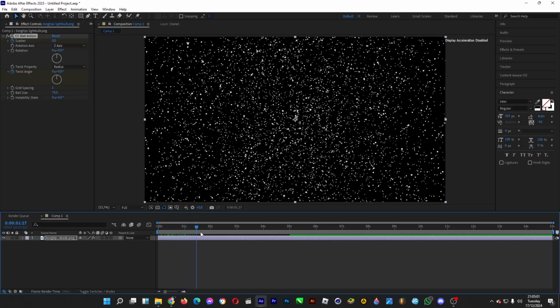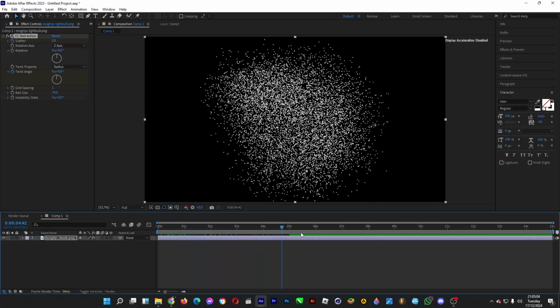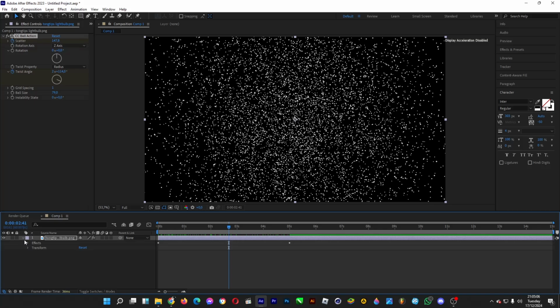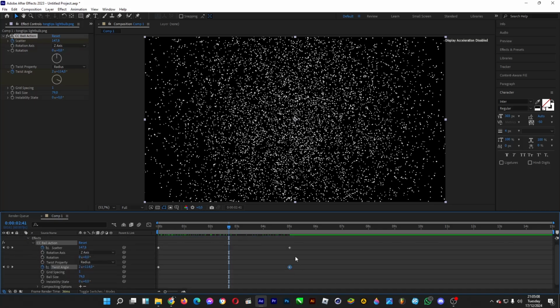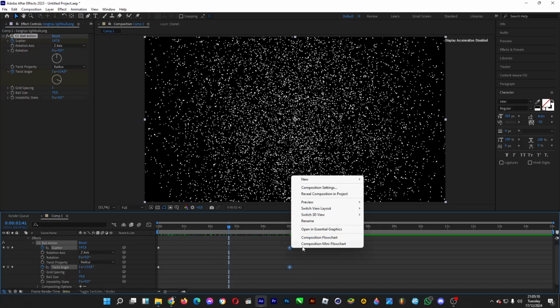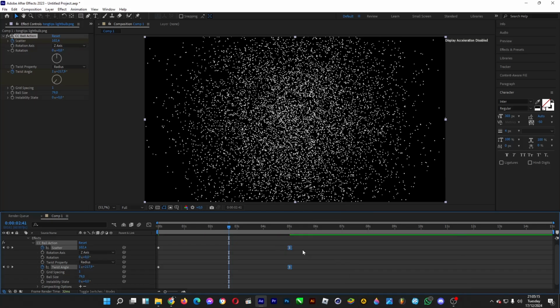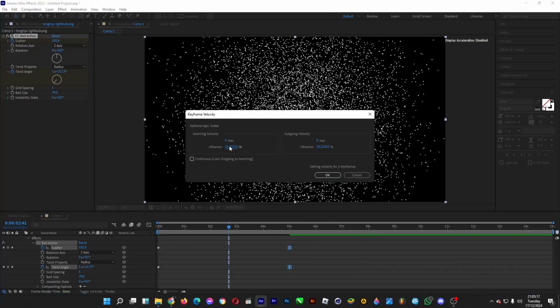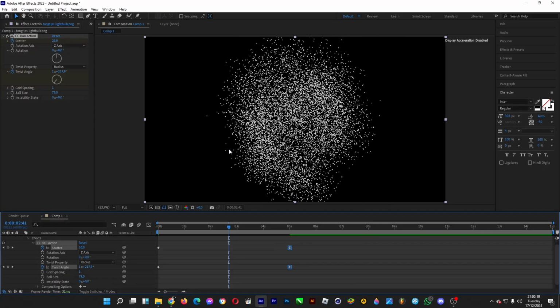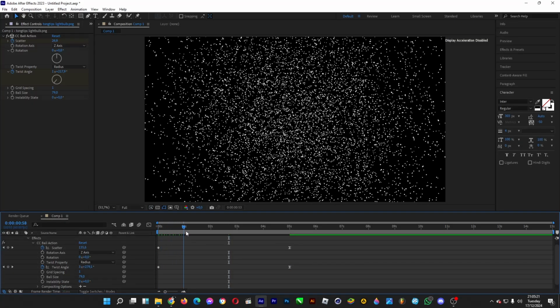And then, ooh, fancy! The particles now create this whirling kind of look in a circular way, which is looking cool. We can add easy ease, select the ending keyframes, right click, assistant, easy ease, and then right click velocity, set the influence to 100. Ooh, fancy!